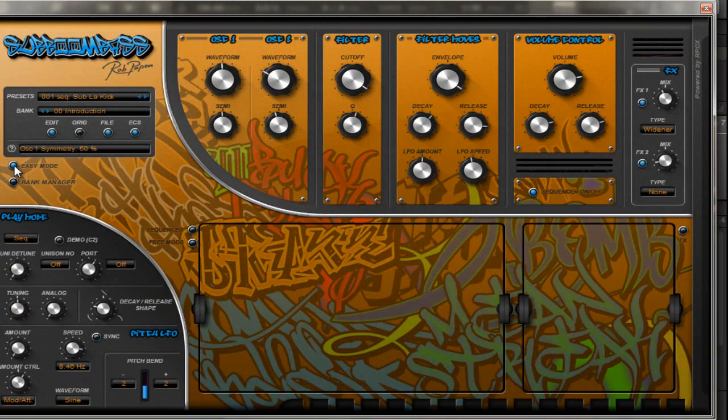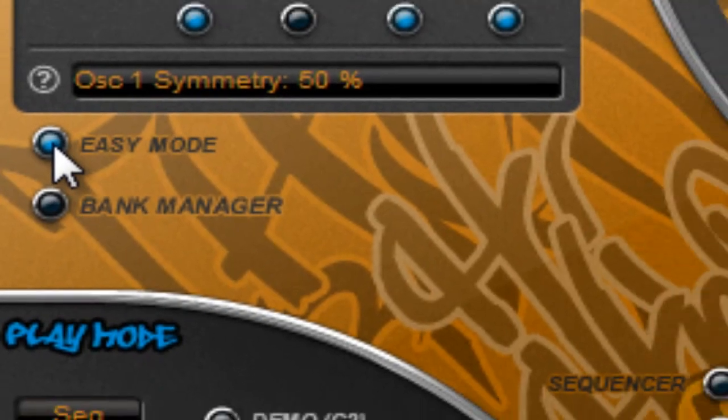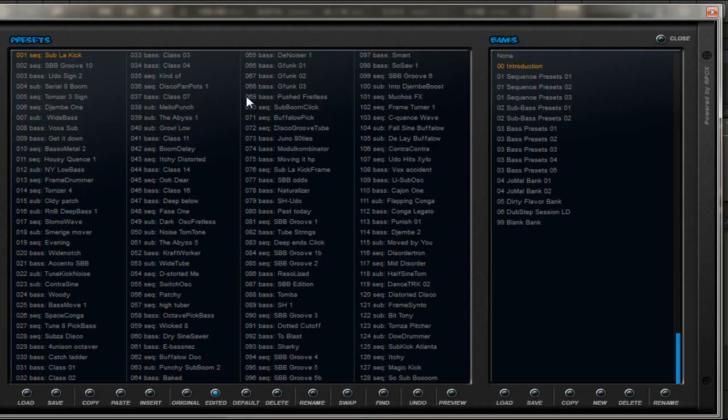Next up, we have Rob Papen's Sub-Boom Bass, another one that's been pretty popular for quite some time. With its urban-style user interface, Sub-Boom Bass is laid out in true Papen fashion, with an easy mode button that displays some very basic controls and a bank manager that makes it real easy to preview some of the presets and banks.